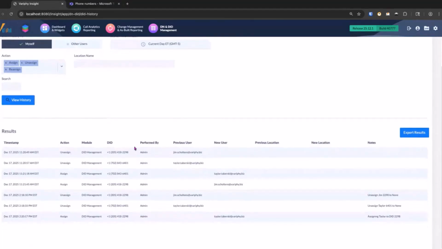So as you can see right here, let's get the right timing. We have right here in the timing, Taylor unassigned from Jim to none. And here is the last one where I unassigned the previous user, Taylor, to none as well. And then I reassigned that none to Taylor as well.